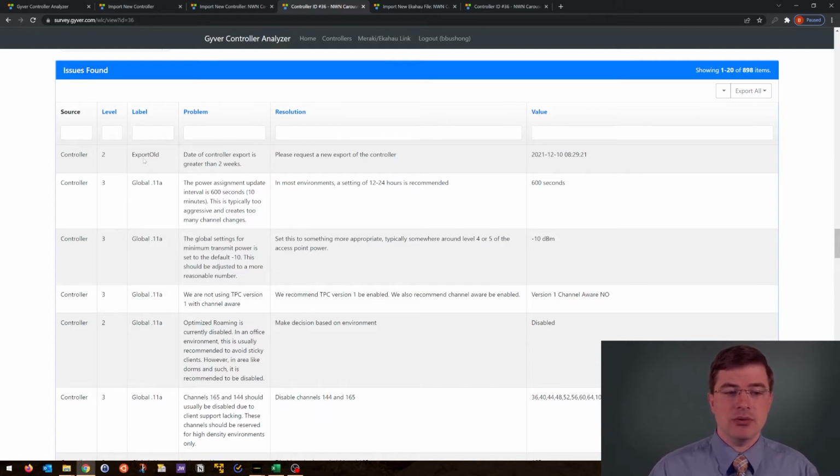So as an example, first alert is that the controller export data is greater than 2 weeks. So does that mean that we're working with old data? Possibly, right? And then we start getting into controller settings, or RF settings rather. So this is a global 802.11. We see the power assignment interval is 600 seconds, which is 10 minutes. This is typically too aggressive.